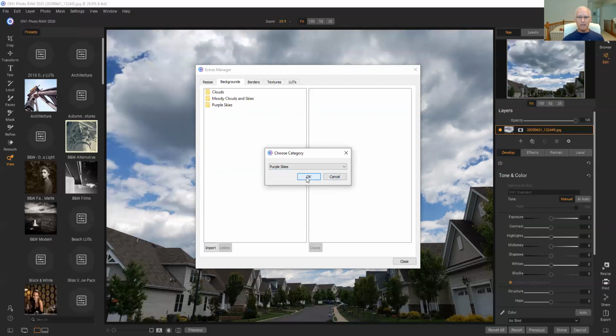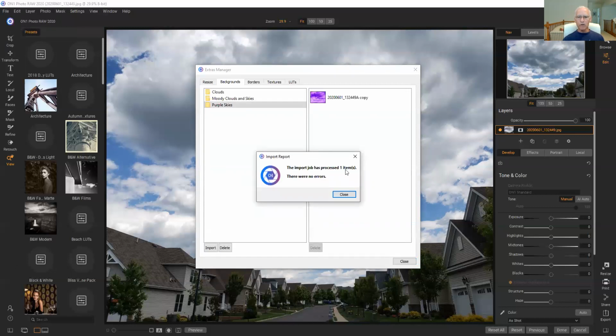I now have a new category, purple skies, and it tells me that the import job has processed an item, no errors, and within purple skies, I now have that purple photo. It actually has made a copy of that photo and has put it within the ON1 software. You no longer have to save the file that contained that sky on your hard drive, because ON1 now has stored that file elsewhere, deep within its subdirectories.